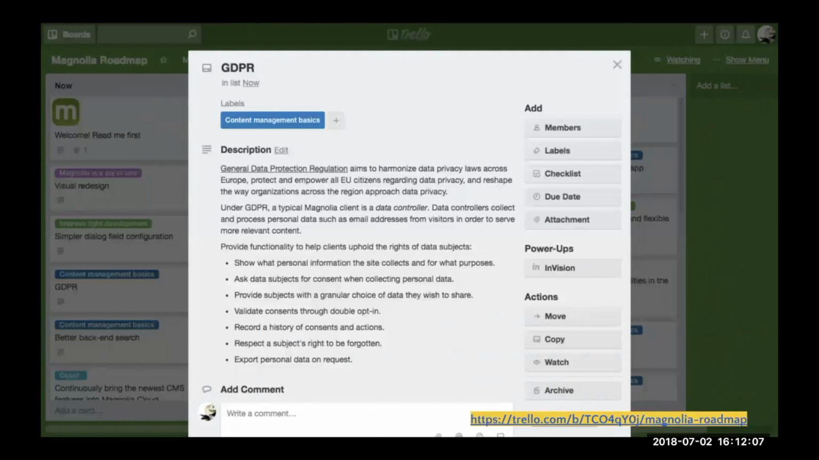Recording a history of consent and actions, respecting the subject's right to be forgotten. You may be familiar with this idea that you may have put some content on the internet and you might not want it to be there anymore. So you should have the right to erase that data. Similarly, you can ask a company and say, I'm done with you. Can you erase my data, please?